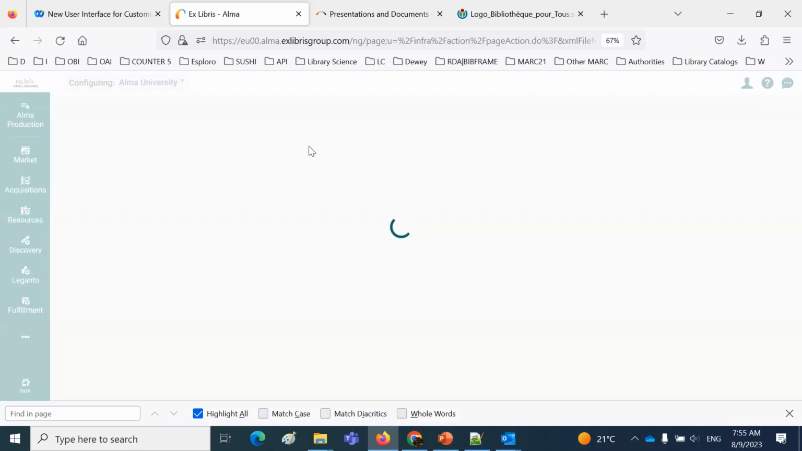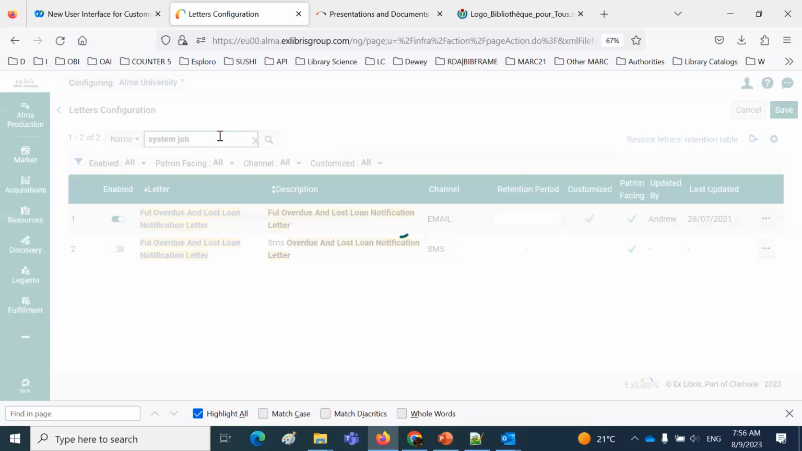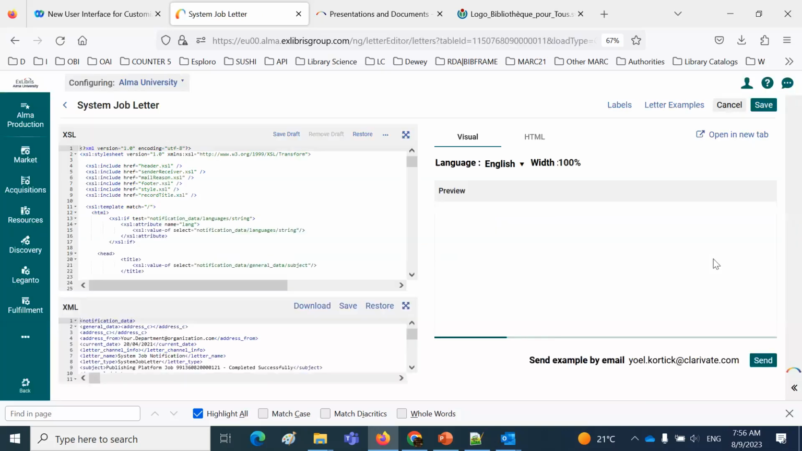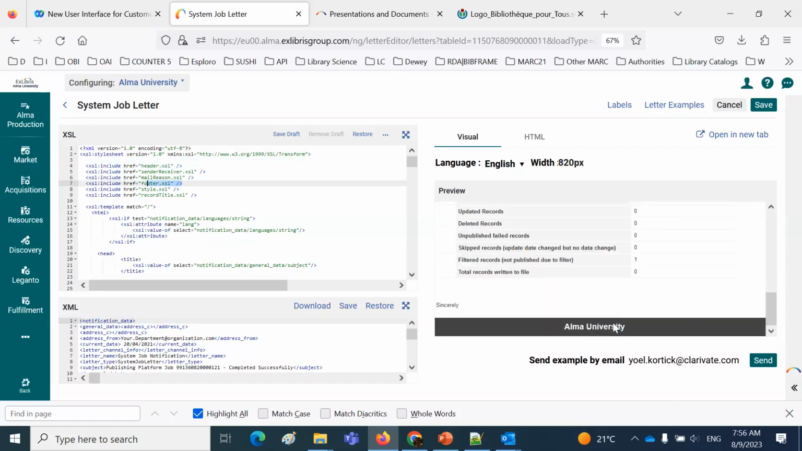One more example, and then we're going to go see how do those play in the system. Is the system job letter. When a job runs and it gets sent to the person who sent it, system job letter. And it too has, as you see, the icon this and this, and a call to the header, a call to the footer, and the footer on the bottom.